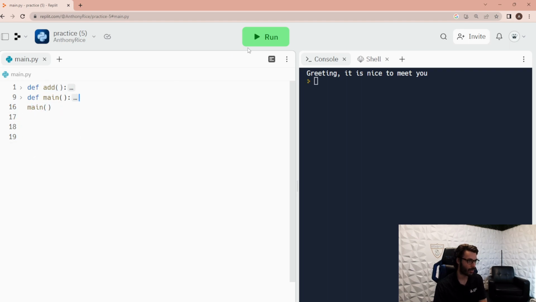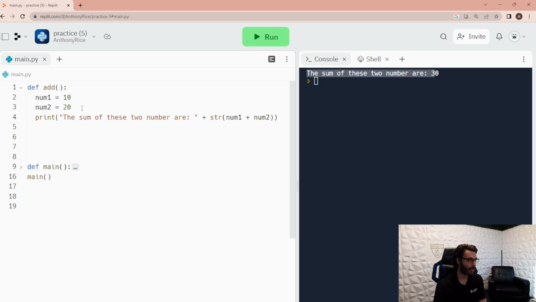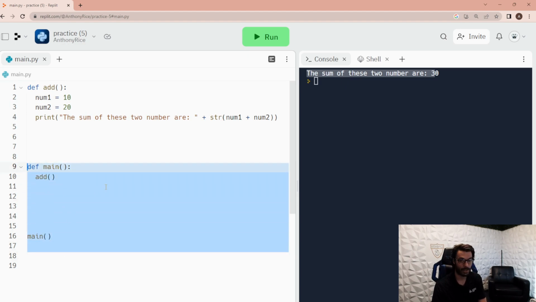So let's go ahead and run this now, and as you will see, it's going to go ahead and add these two numbers together, changes them to a string, concatenates, and we get 30. So this is, again, some nice standard practice here, naming a main function where all of your program is going to run, and then only calling that function is a nice practice.